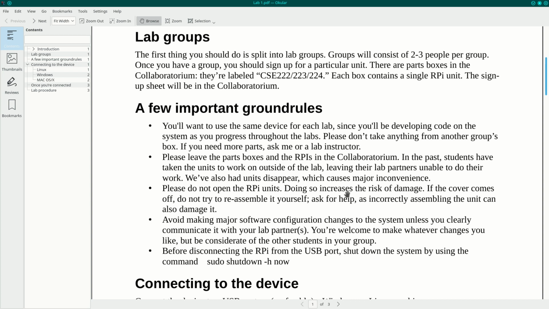Please don't take these out of the collaboratorium. We had 15 of these last year, and 20% of them disappeared. That's a bummer because then we've got to make more and replace them, and if one disappears during the term, it's even more of a bummer. Which brings us to the bigger issue: make sure that you coordinate whatever you're doing with your lab partners. If you decide to change the default password on the login, that's great, unless you don't tell your lab partner about it.